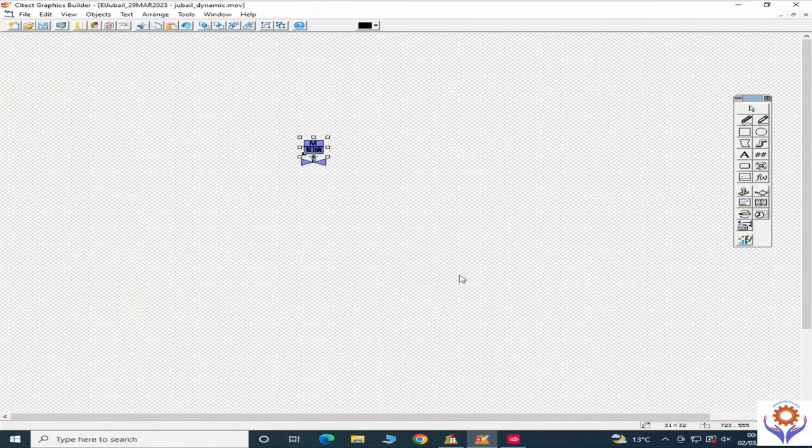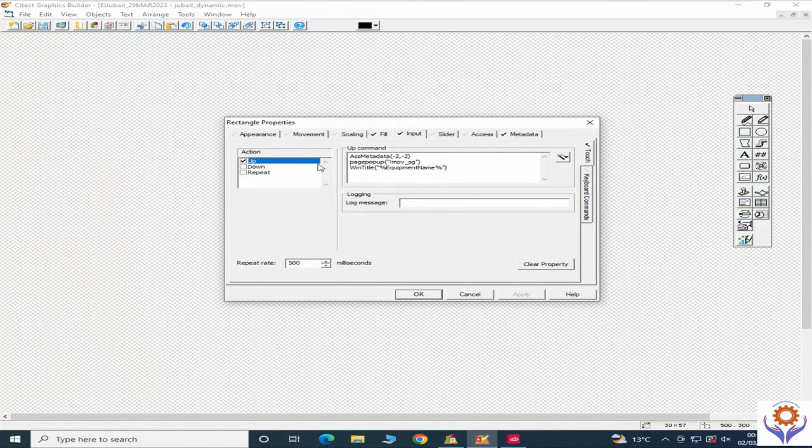If I double click, you can see here in the input, if I click up, this is already there as metadata. I will explain this one. And here, this is page pop-up. I need to open this page pop-up. This is one way to open your pop-up. You can give page pop-up, and in the open bracket, you can give an exclamation mark, MOV underscore SG. This is the pop-up that will open for your valve.